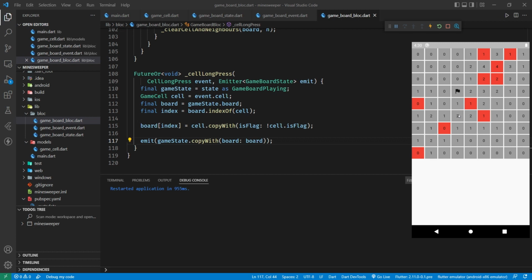There we go. There's a flag. There's a flag. There's a flag. And if I long press on an existing one, it should get rid of it. Okay, fine. So there's our flags going in. And you can put as many flags as you want. But you win the game if you put the correct number of flags on the bombs. So the game is won if there are 10 flags and those 10 flags are only on the bombs. So how do we work that one out?